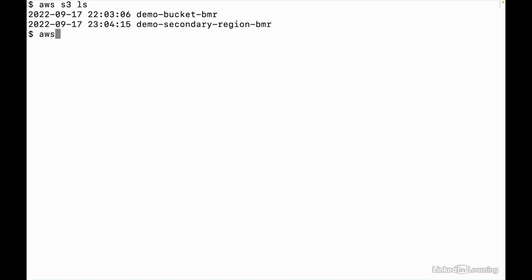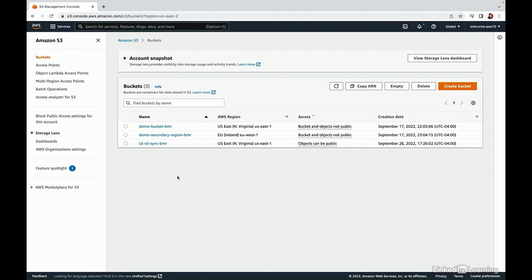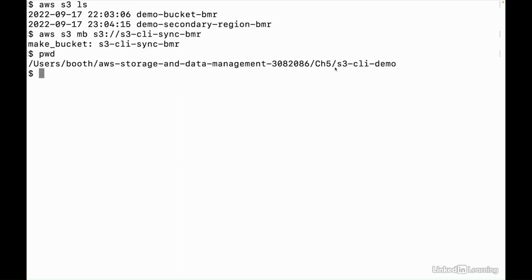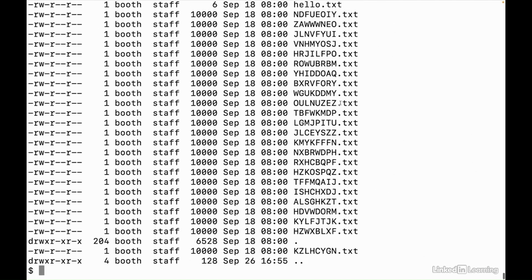So with that, let's type aws s3 and then mb for make bucket. We'll type s3:// and then the name of the new bucket we want to create. I'll call this s3-cli-sync and then give my initials to ensure uniqueness. And with that done, we can go back to the console and observe that the new bucket has been created. Okay, I'm in a folder of the course materials called Chapter 5/S3 CLI Demo. And inside here, you can see that we have one big file and a subfolder full of smaller files. You can see we have lots of files there that we want to get to S3.